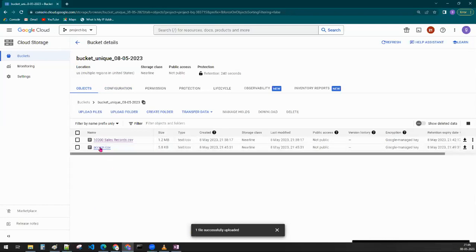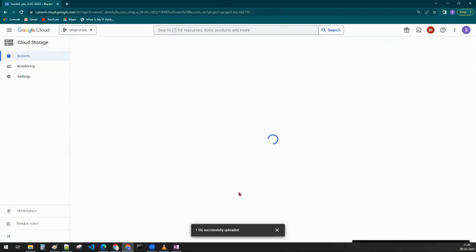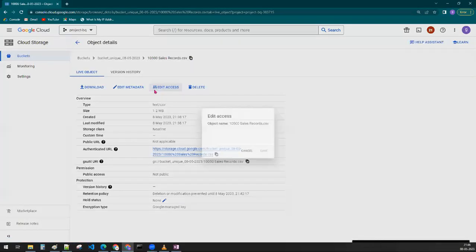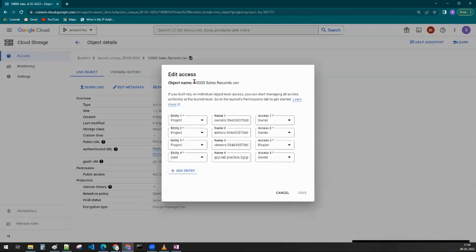So for example, you see here, I have this file. I wanted to provide access to only one person. In that case, click on this one. You see here, I'm inside an object. Click on edit access. This is the metadata of the object, sir. Okay, edit access. You see here, the object name is this one, and we are talking only about this object.